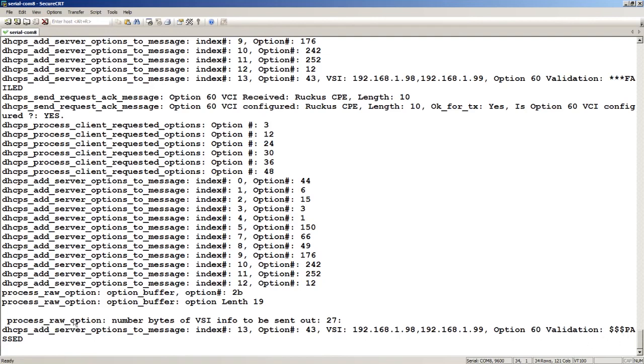So that is now passed, right? Previously, it would have shown up as failed, or it would be failed if the VCI we received is something different, right? So if it was like a phone or something that wasn't showing up with a VCI as Ruckus CPE, it would show as failed there under validation. But because this one is correct and it matches exactly, then it sent out those addresses to it and it says passed.